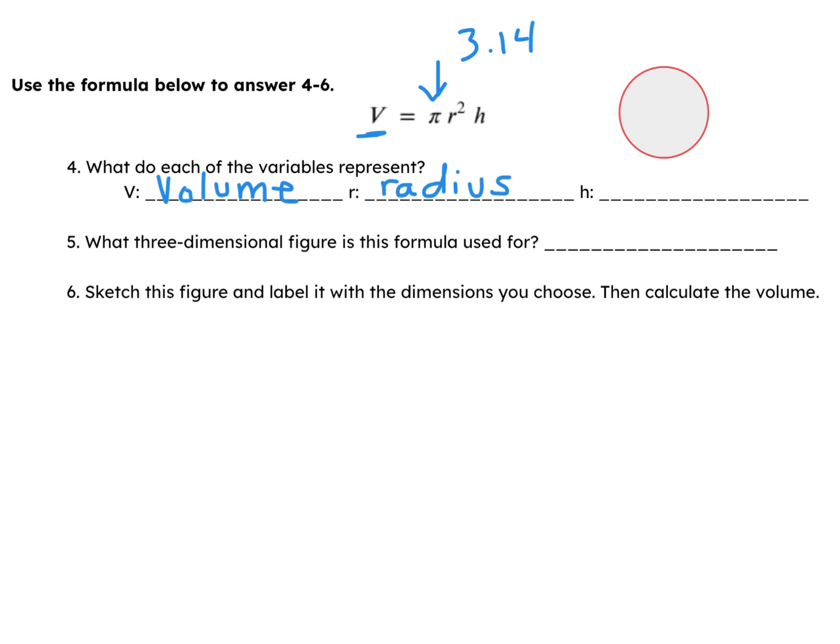And just as a reminder, the radius is the distance from the edge to the center of the circle. Radius is half of the diameter. So radius is that from the middle to the edge of the circle. And then the last variable that we have is the h. And h, just like in the last formula, stands for height. So question number 5 says, what three-dimensional figure is this formula used for? And since I see pi r squared in there, this is going to be for a cylinder.